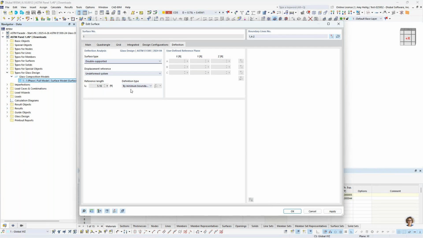The displacement reference can be set either to absolute or to relative, and the default here is the undeformed system, or the absolute, is what we'll refer to for this example. And finally, we need to give the reference length. So in our limiting deflection ratio, that L value, what should we refer to for this L length? Is it the maximum boundary line of the surface, the minimum, or can we manually define that here? For our example, we'll choose the maximum boundary line, which is the 8-foot height.